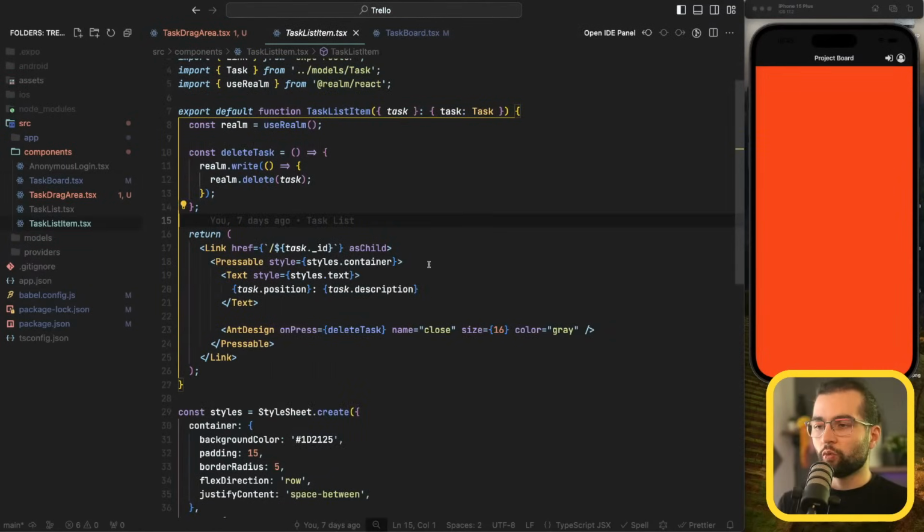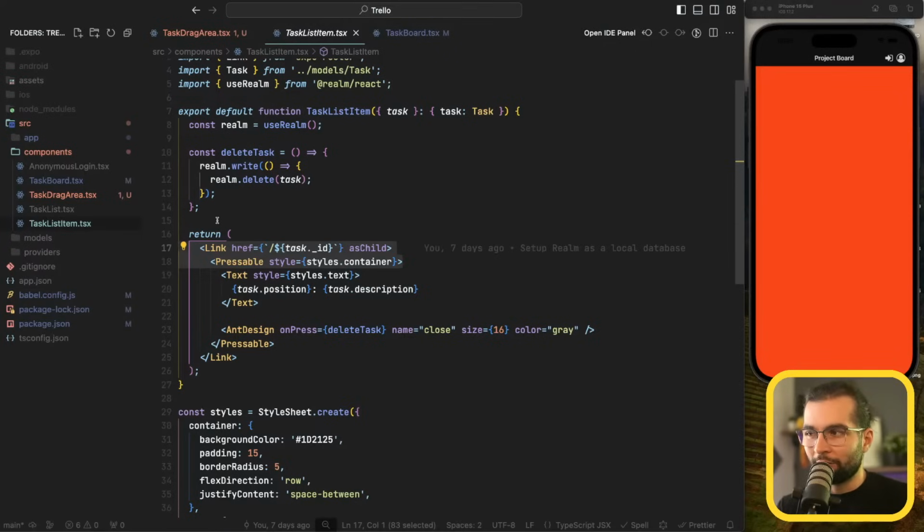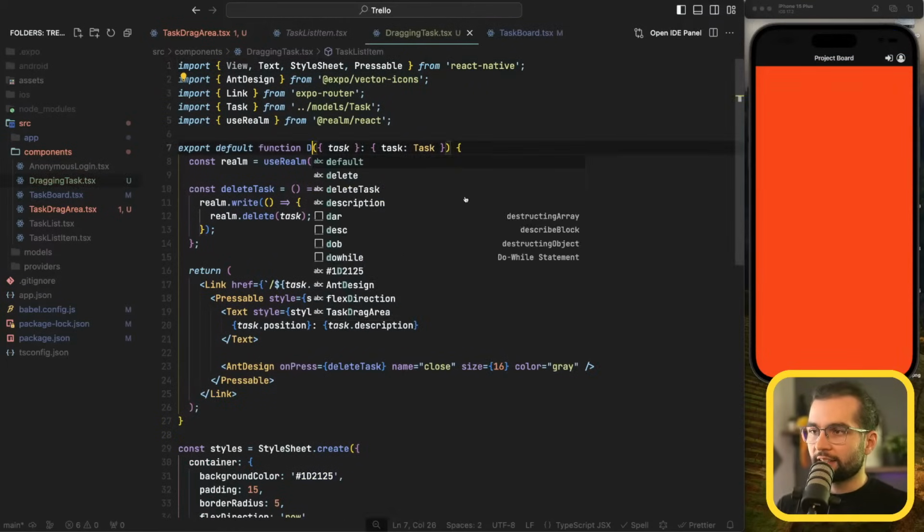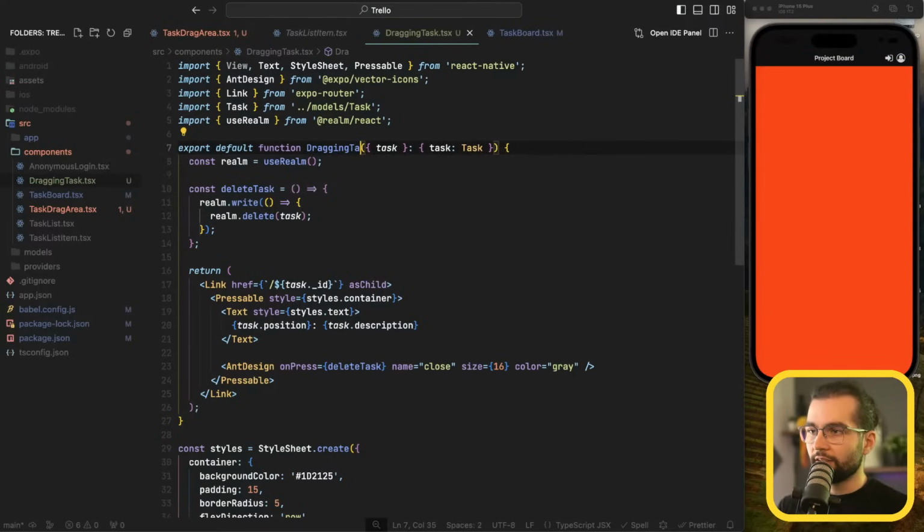But at the same time, I don't want all the features of this task list item. I don't want the draggable item to be deletable, to be able to handle link press events, and so on. So what I'm going to do is duplicate this task list item. Let's call it dummy task, dummy or dragging task. Yeah, better name, dragging task. Let's open dragging task. Let's rename it here, dragging task.